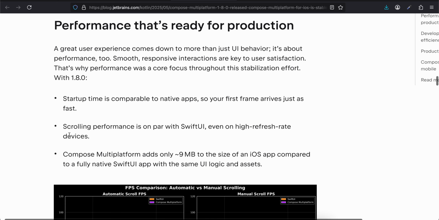Performance that's ready for production. A great user experience comes down to more than just UI behavior, it's about performance too. Smooth, responsive interactions are key to user satisfaction. That's why performance was a core focus throughout this stabilization effort. With 1.8.0, startup time is comparable to native apps, so your first frame arrives just as fast. Scrolling behavior is on par with SwiftUI even on high refresh rate devices.